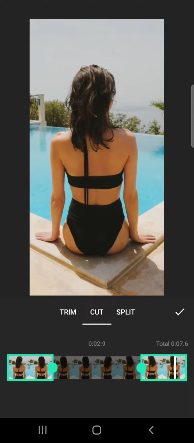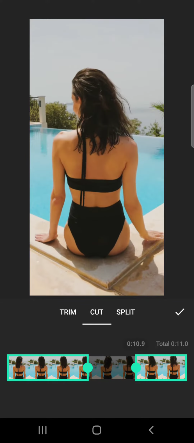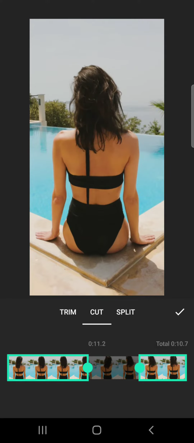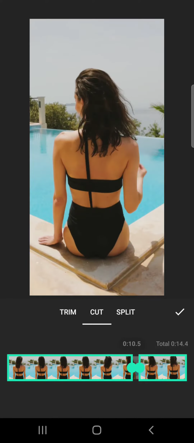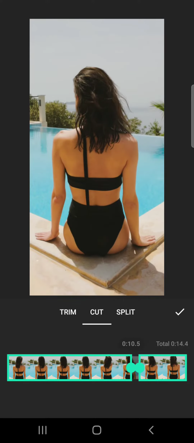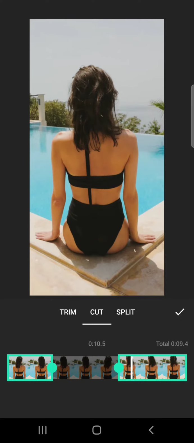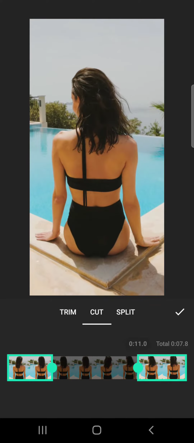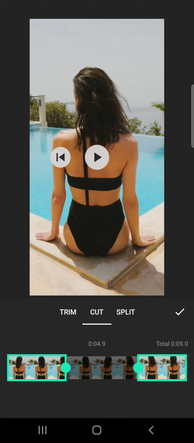To cut your video is when you cut it in two pieces, but you can set up the pieces and you can leave a part out from the middle. As you can see, if I cut it like this, there is no part that I left out from the middle. But if I cut it like this, I can remove a part from the middle of the video.